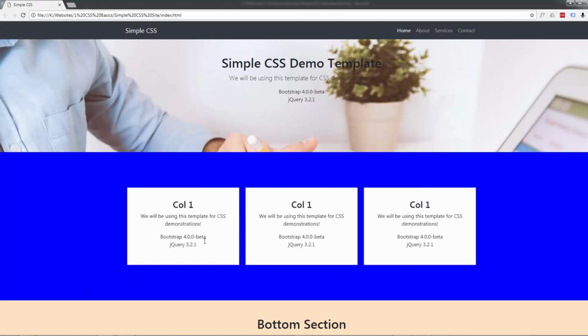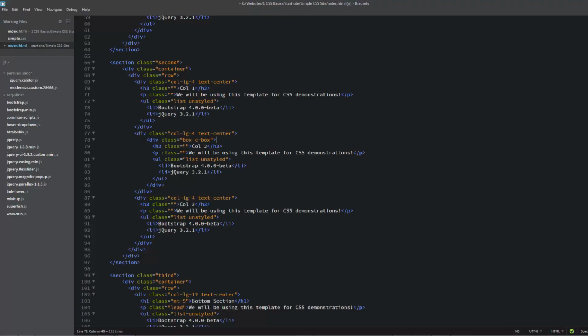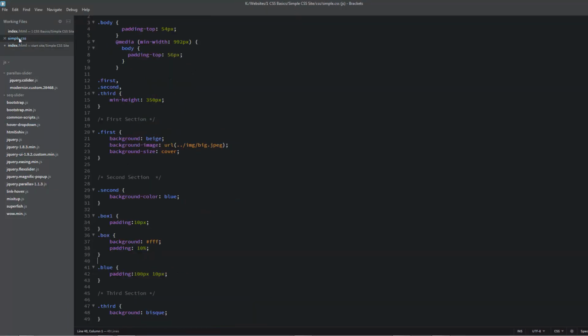So if we go to our CSS file, I've opened it in Brackets already. Here it is. And we're working on the second section, which was that blue section. Now I just need to give that cbox a little bit of margin. So dot cbox was the class that we gave it. And in HTML you can have multiple classes on any element.